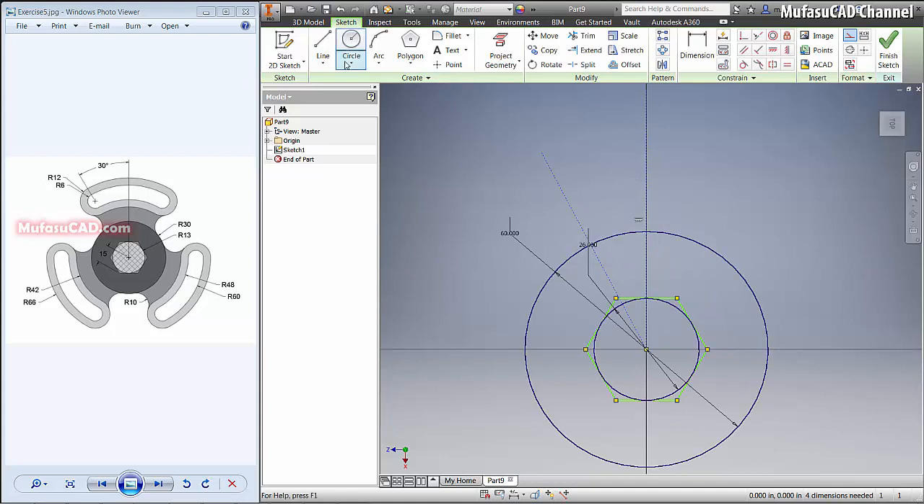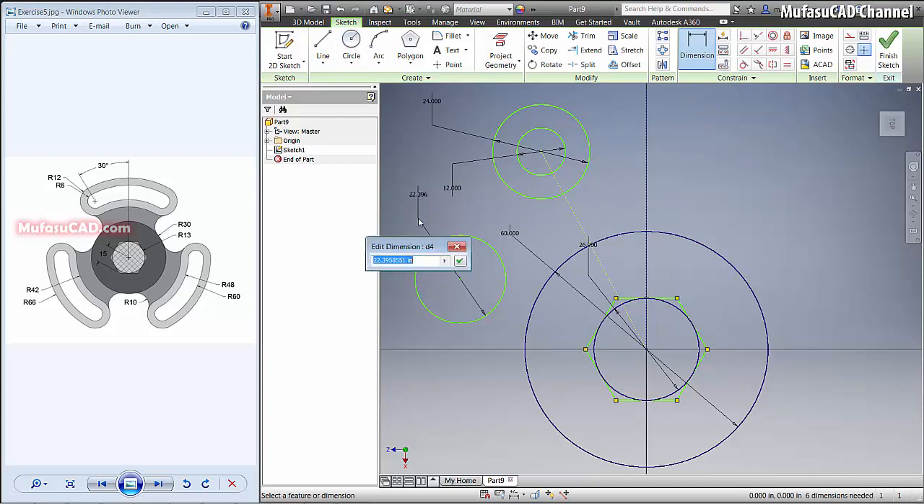OK, I will create a circle in here and insert here. This circle is about 24 and this circle about 12. Okay, create a circle again in here with a dimension of about 20. Okay, then I will give the angle from this to the construction line about 30 degrees.